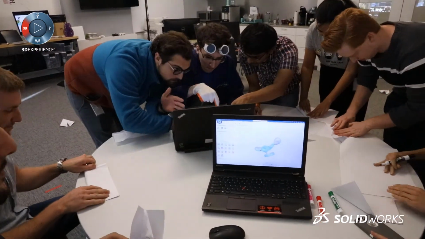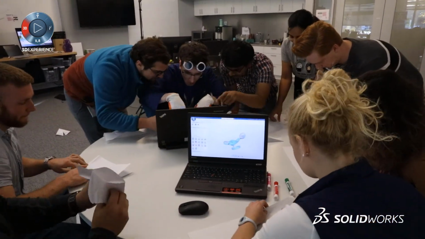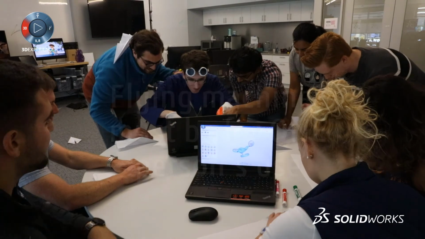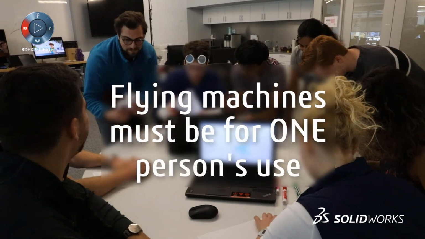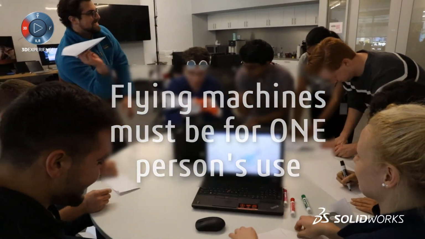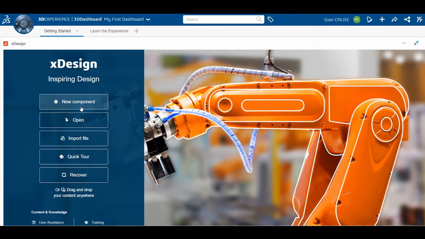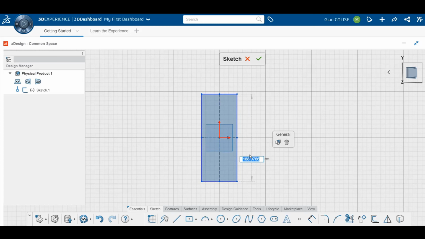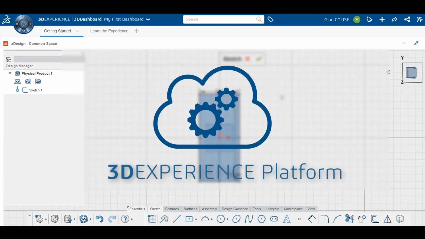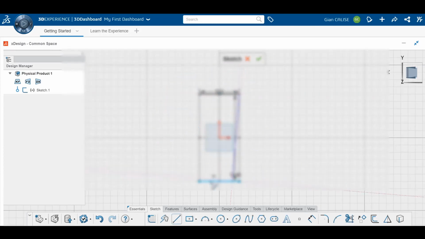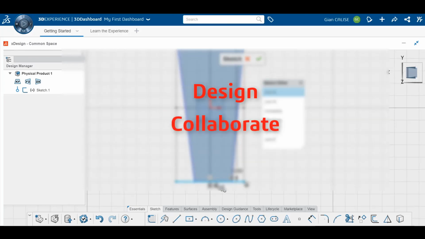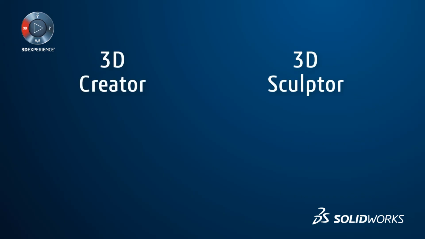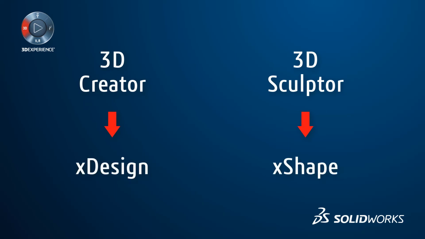Talk with your team and figure out your machine's story. The only criteria is that your flying machine must be for one person's use. Let your imagination take flight. Teams will be using xDesign and xShape on the 3D Experience platform to create their flying machine models. The 3D Experience platform is a cloud environment where your team can seamlessly design, collaborate, and communicate. Once you register, you'll be granted the role of 3D creator and 3D sculptor. Then you'll have access to the X apps, and your teams can start designing.